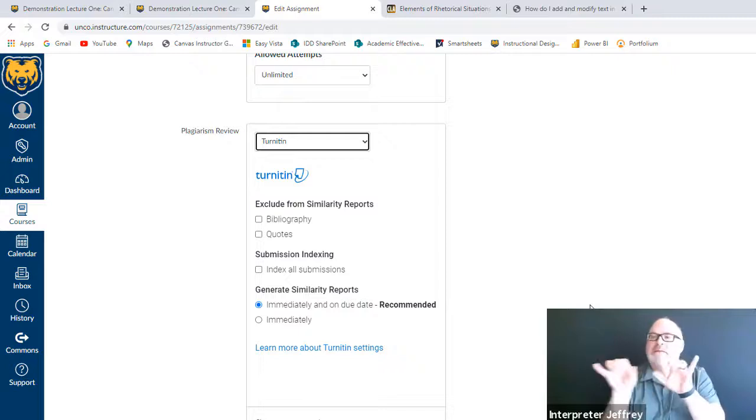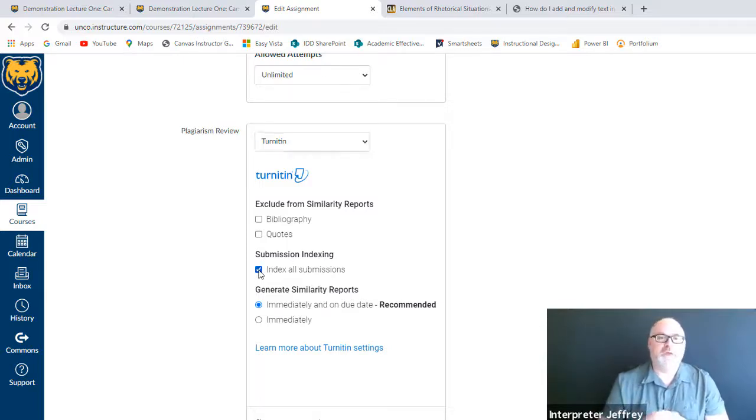And now you can choose the similarity report that you would like it to generate. Would you like the bibliography to be checked? And would you like quotes to be checked? Many bibliographies tend to be the same. So if bibliographies are not excluded, a report might have a higher percentage. Then submission indexing. Would you like to index all the submissions?